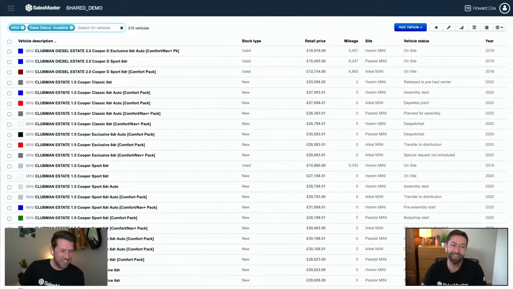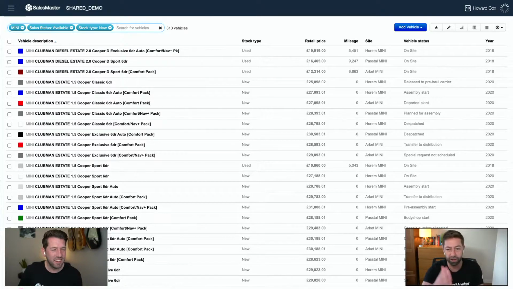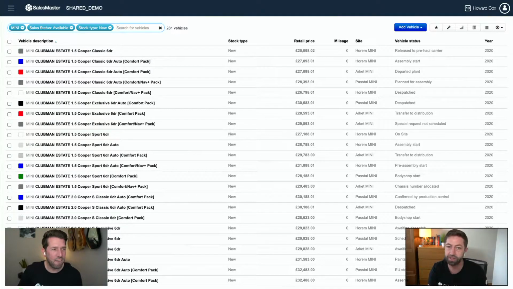So there, I'm just going to go for Mini available. I'm just going to look at new stock again. You can see we've got some used vehicles in there. So I'm just going to bring it down and just keep drilling down. So now we're down to 281 vehicles. And what I'm looking to do is create a campaign on top of these vehicles, or the subset of vehicles that I get down to.